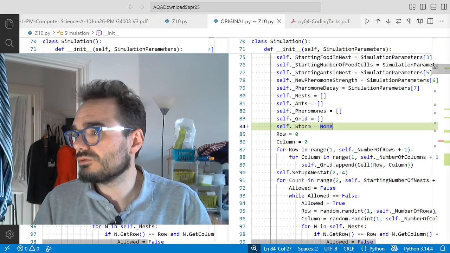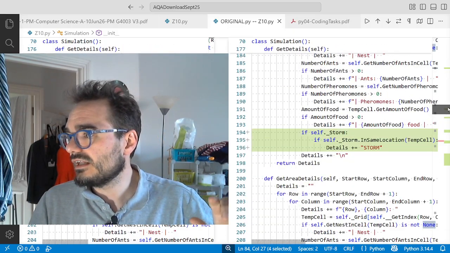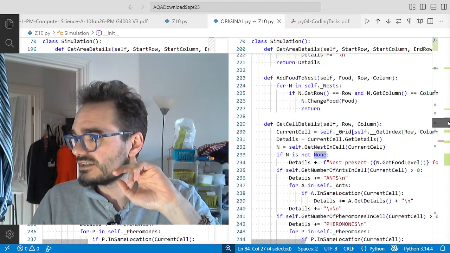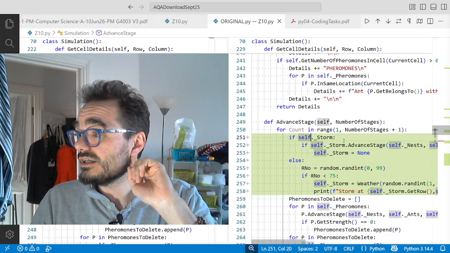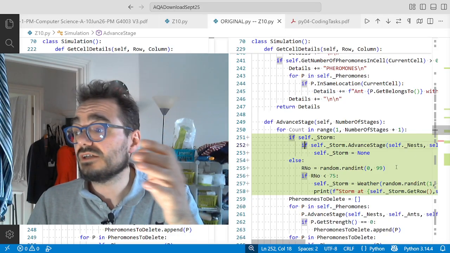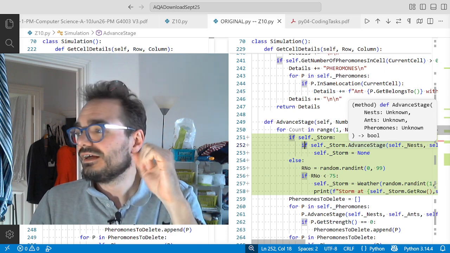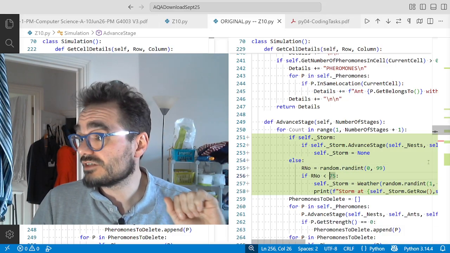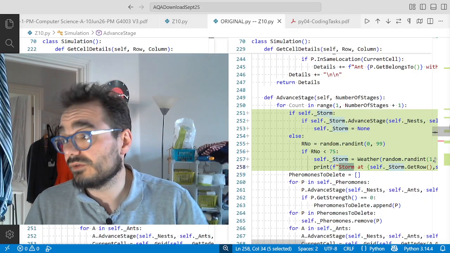When you select the simulation, we set a new storm attribute, but it contains nothing. Then we render, if there is a storm, in both the get details and get array details methods. Then, if there is a storm, we advance a stage, and if the advanced stage returns true, the storm has aged out, and we dereference it by setting the pointer to none. However, if the pointer is none and there is not a storm there, we draw a random number and we've got a 75% chance of a new storm being created, and we print a little message, so it's helpful to know what's going on in the simulation.